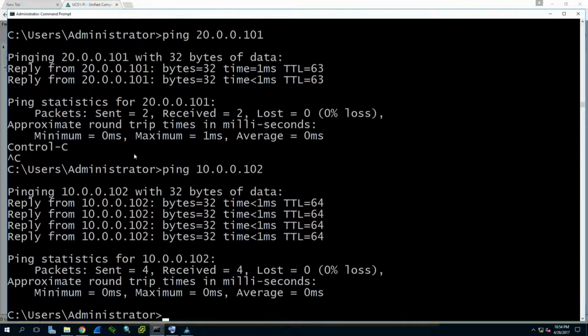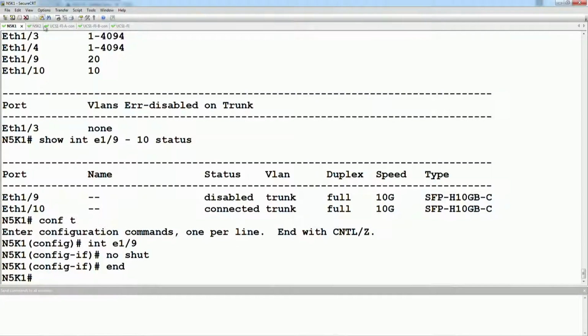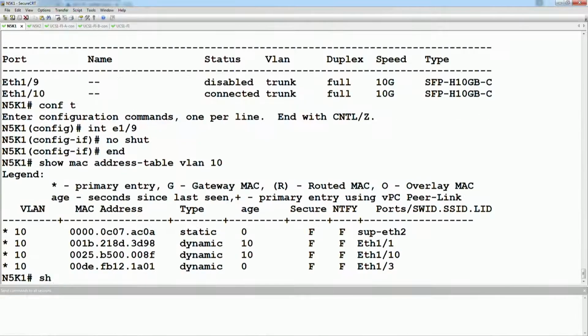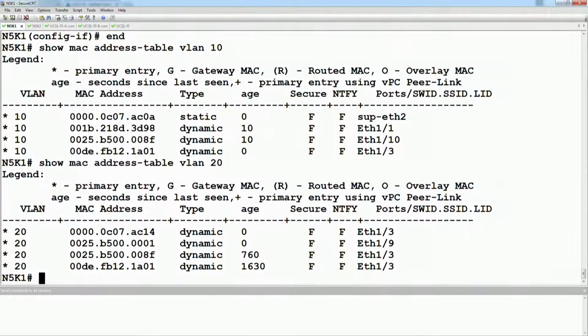So these two packets are coming up to 5K1. 5K1 is then looking in two separate tables. It's saying show MAC address table for VLAN 10, show MAC address table for VLAN 20. And then notice here, even though it's the same address, it's in two different tables, and we're switching them in two different directions. So one of them is going directly down to the UCS. One of them is going, looks like it's going across to the other switch and then down. And actually, I think it may be the 001 address.